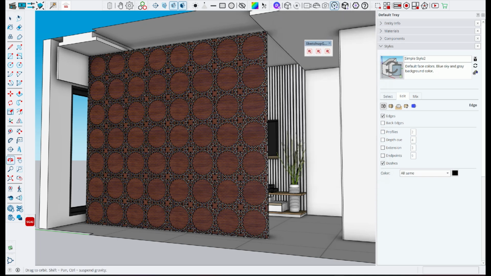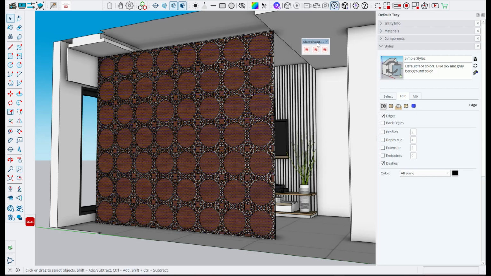So this plugin has many things that you can use for interior designing.